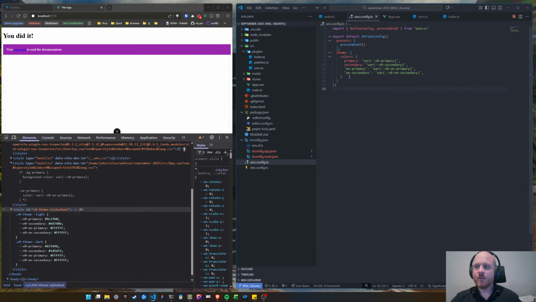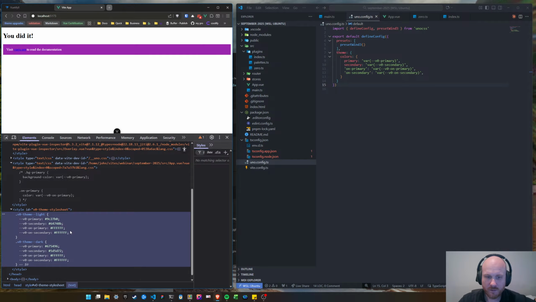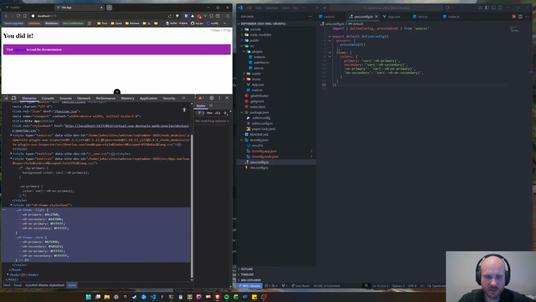Okay, so now utilizing the Uno config, we can say, hey, I want to have my theme colors generated based off of these variables. And these are the variables that are generated at runtime, also works in SSR, and injected into the DOM.